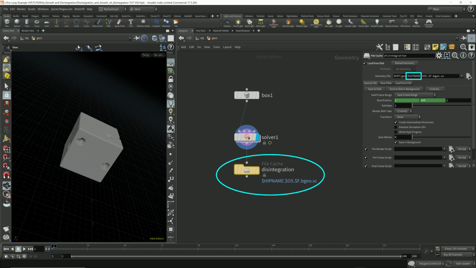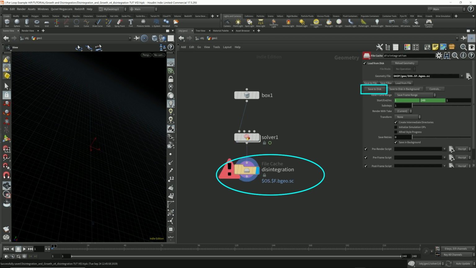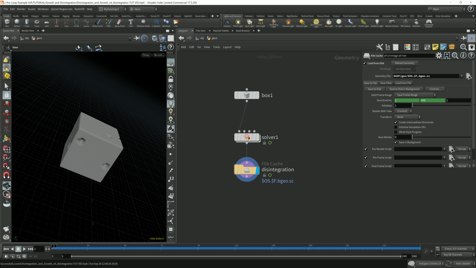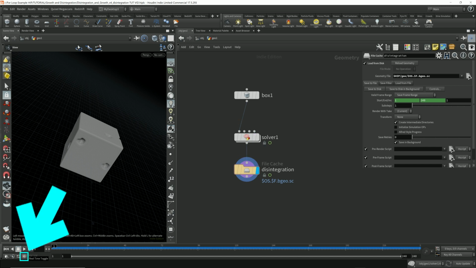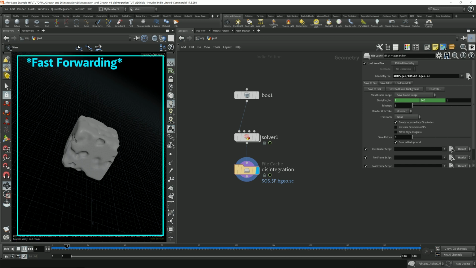I'm gonna remove this hip name though, only because I have multiple versions for this tutorial. You can keep the hip name in there. And I'm gonna click save to disk and just let it cook through all 240 frames. Okay, it just finished cooking. So I'm just gonna play it. I'm gonna turn on real-time playback so it doesn't play too fast.